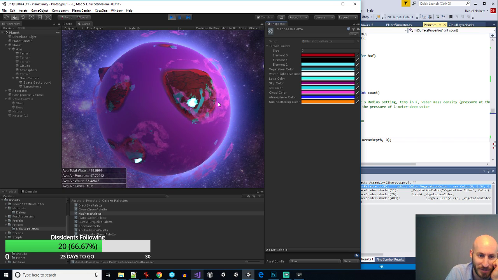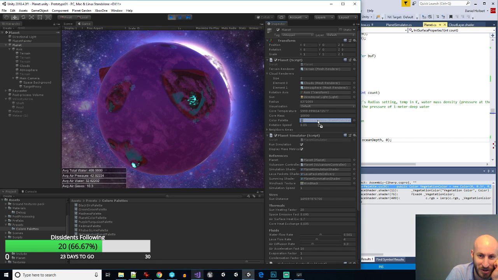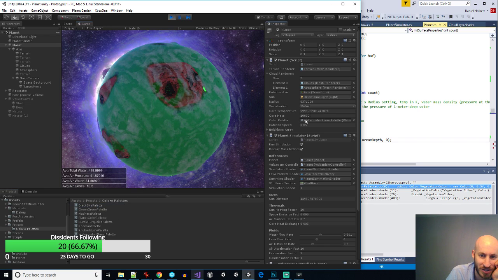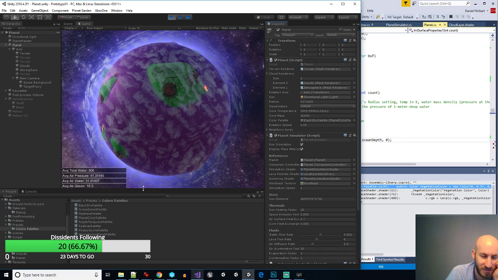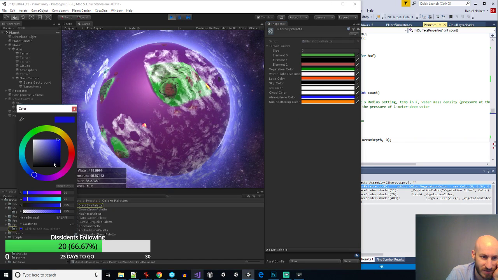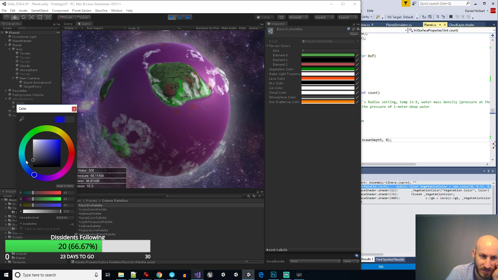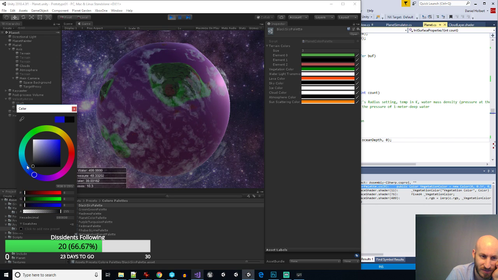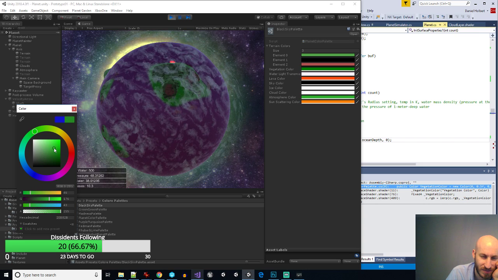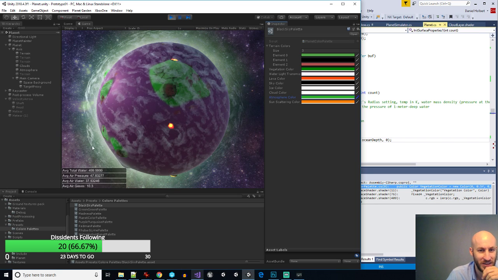I'm liking these hot pink clouds. Let me see what other color palettes I have going on here. I had the one I called Watermelon. Boop, Watermelon Planet. And it's fun to just be able to quickly change this stuff. Ooh, I kind of like that glowy green atmosphere. That's kind of cool.